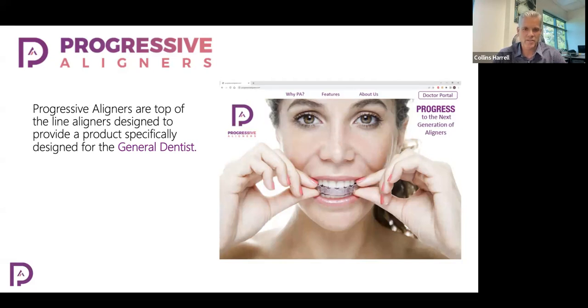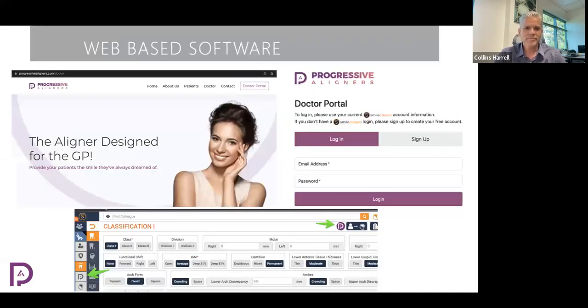We've worked really hard to partner with a manufacturer who are top of the line, literally the best available out there. And we've really geared it to be specifically designed for you, the general dentist. So it's a web-based software. There's not an app for your phone. This is something that is a web-based software. You'll go and upload cases and things on your laptop.